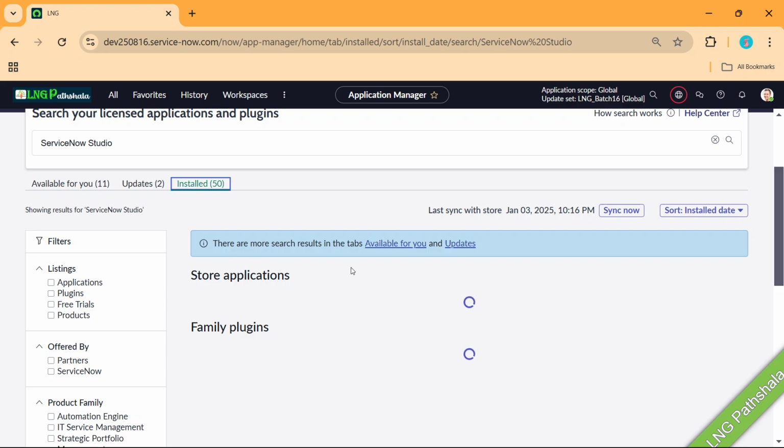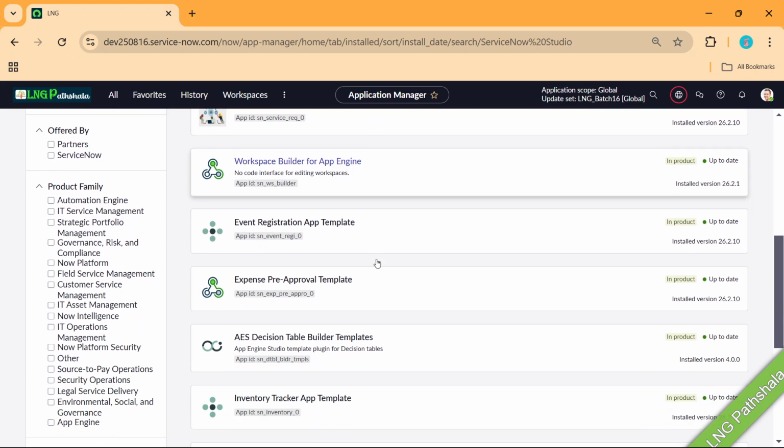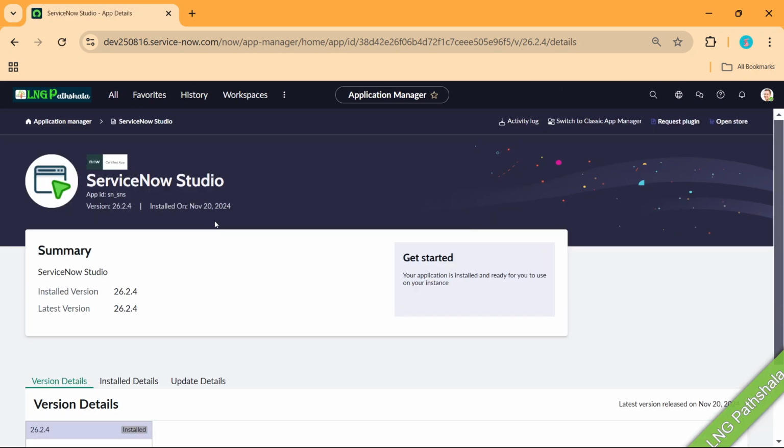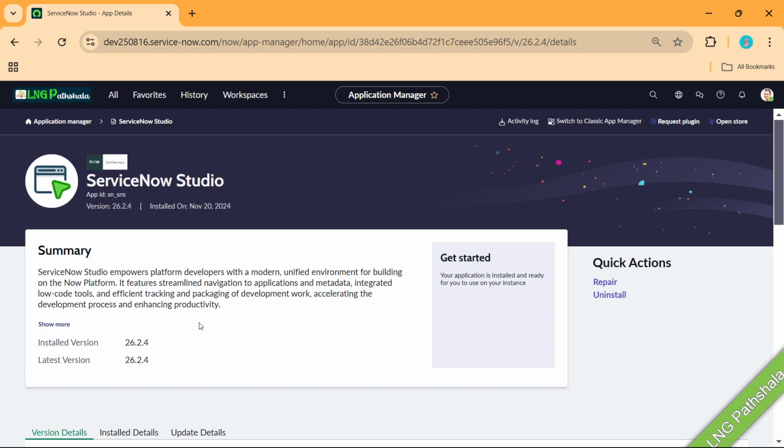Let me go into the installed, and we can see here. Oh my God, it's too much. So you can see it is up to date, and this is the latest version that has been given by ServiceNow. That is 2026.2.4, the latest version.